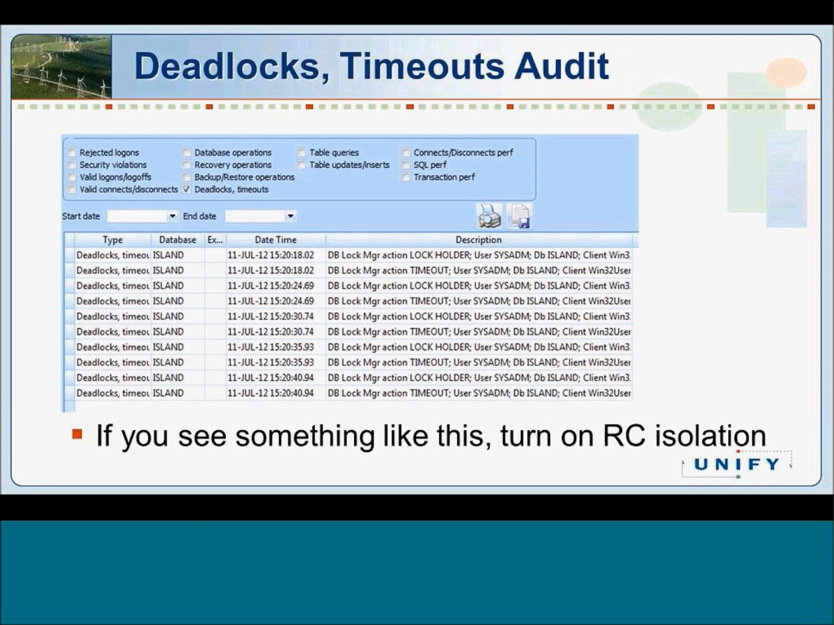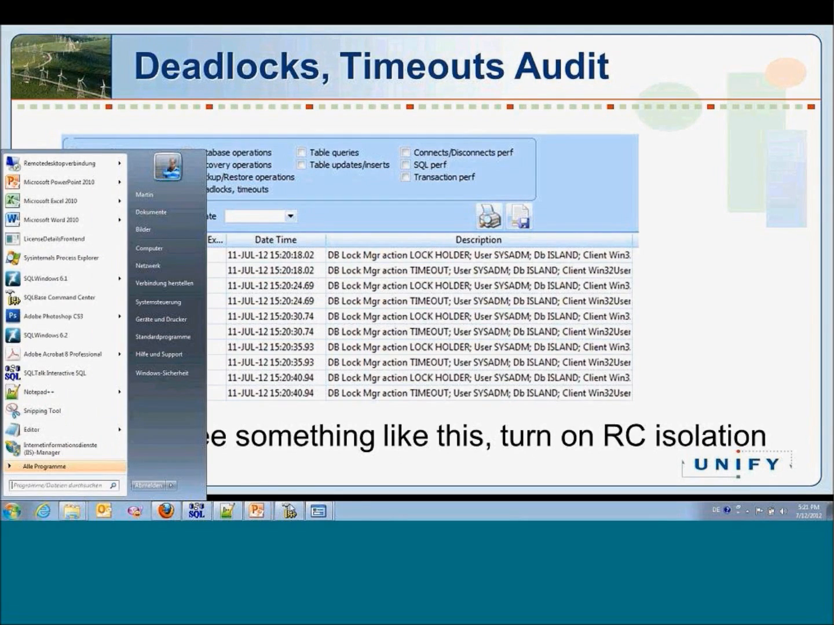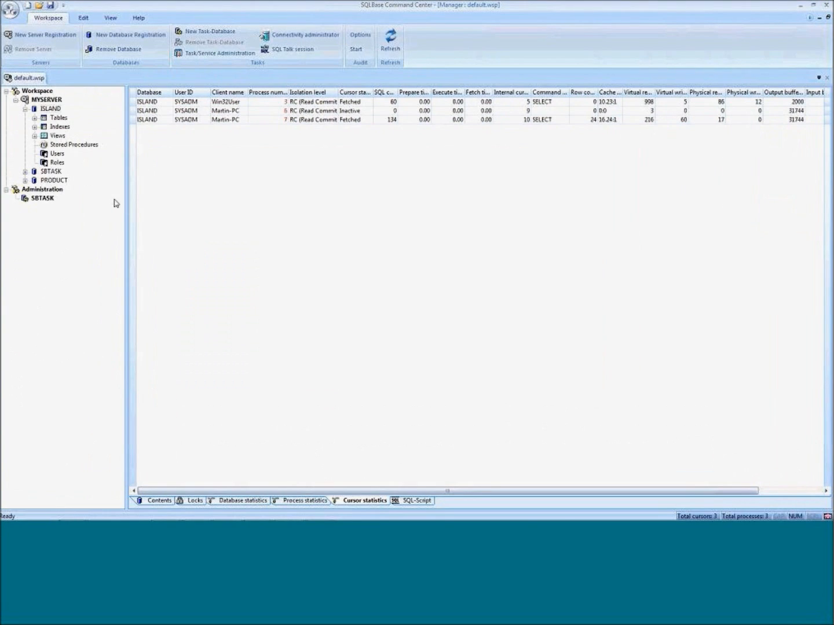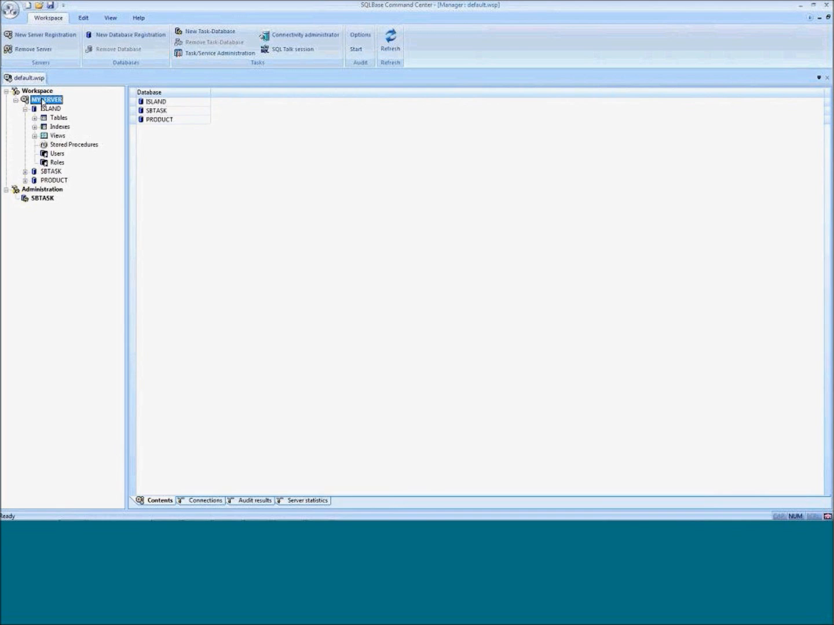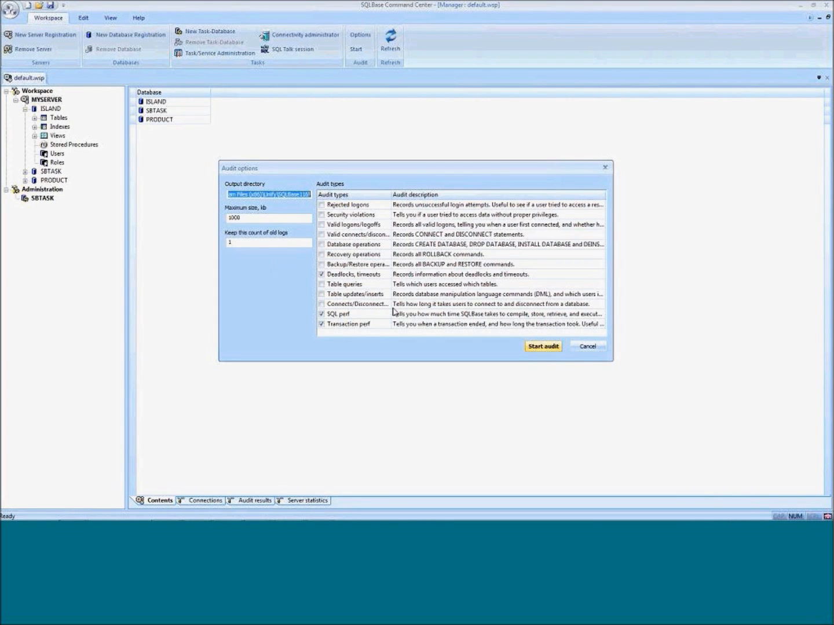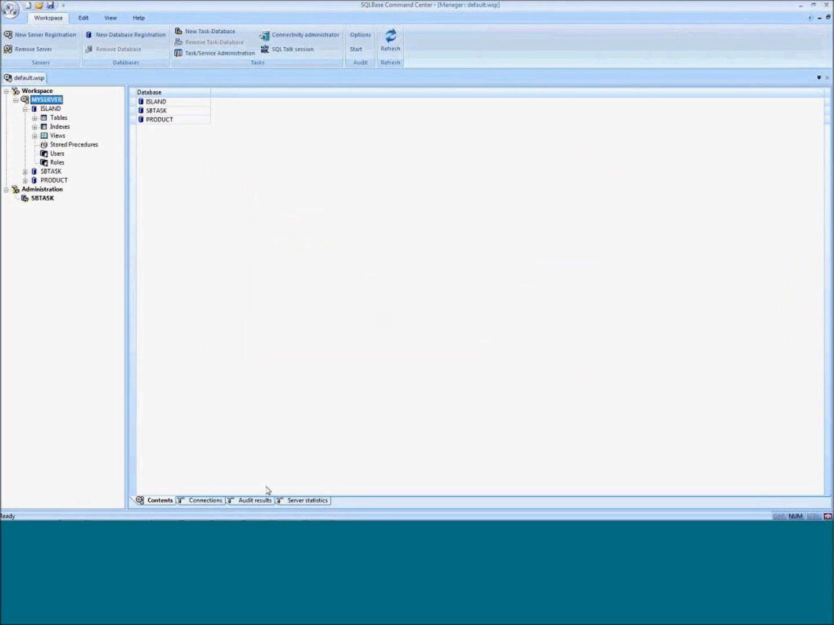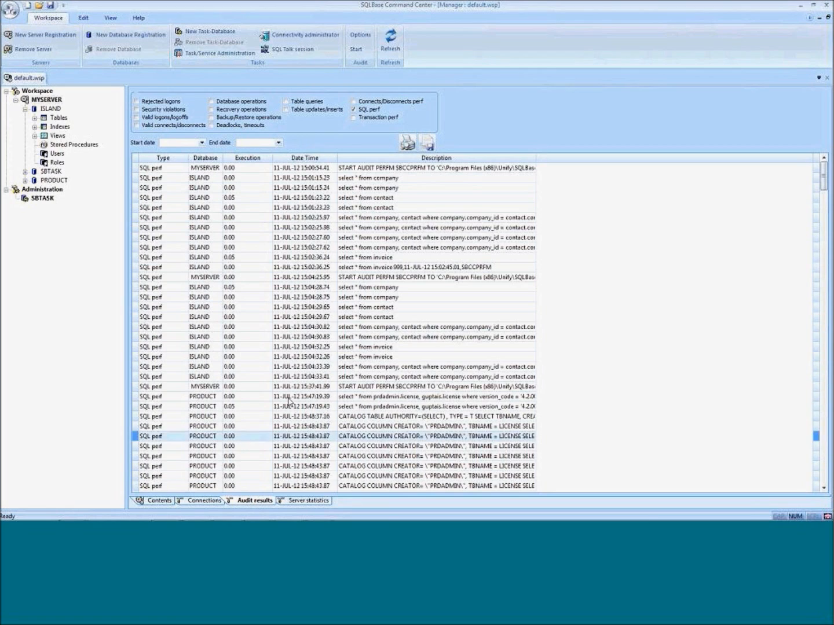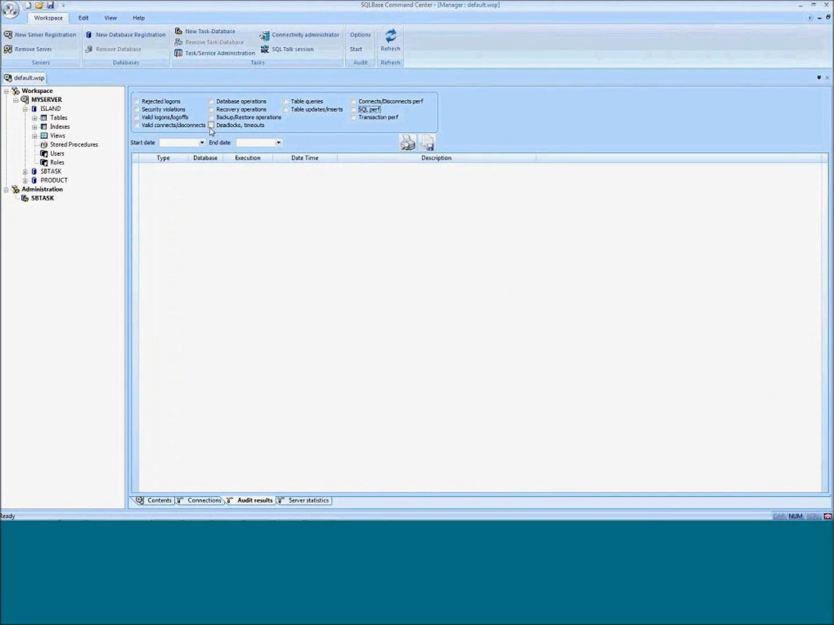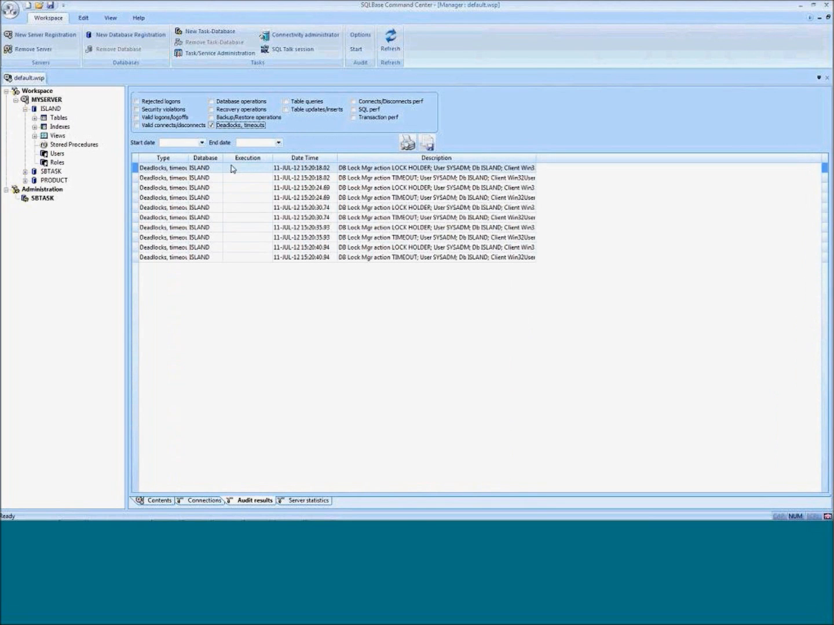Okay, let me just show you this. I did actually run such a log yesterday, and that is on the server level. You see that these audit options are here, and this is where you can switch auditing on and off. And I did a deadlock timeout and SQL performance and transaction performance logging yesterday quite extensively. And here's the audit results tab, which shows the results of those. And from here on top, you can choose what data you want to see. I want to see deadlocks, timeouts, and you can see that I had quite a number of deadlocks and timeouts.